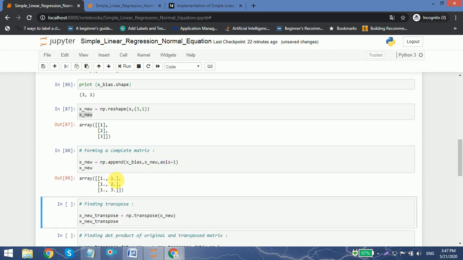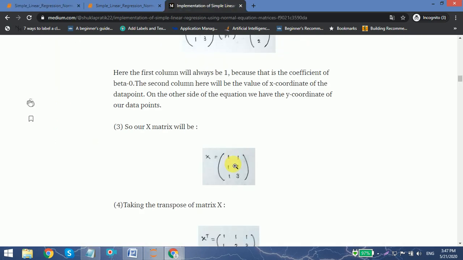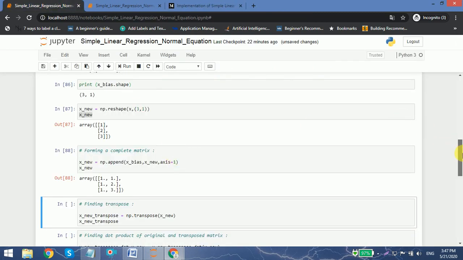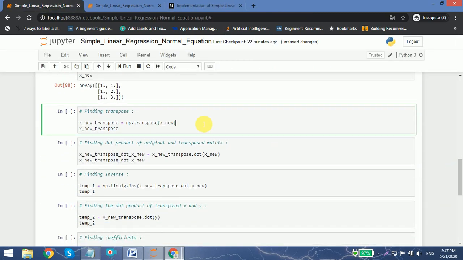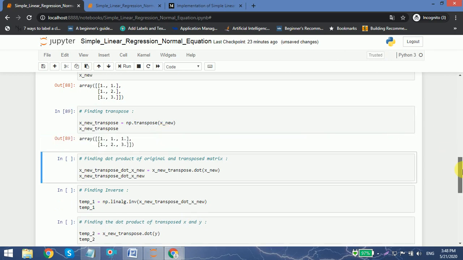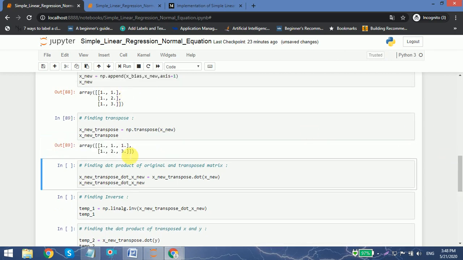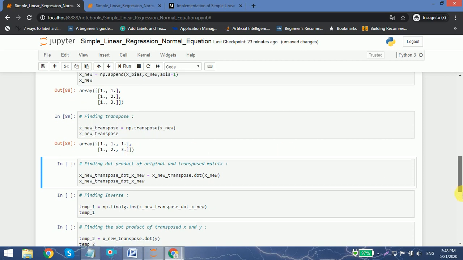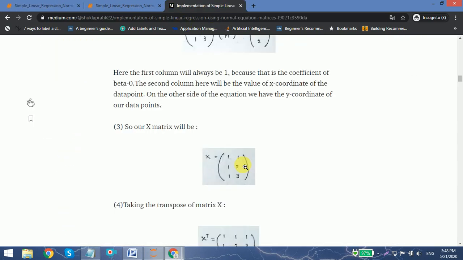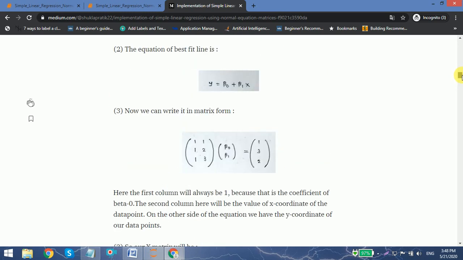Okay, so we have our data here, that is 1, 1, 1, 2 and 1, 3, and we can see it is the same as here. Okay, so now what we are going to do is transpose our matrix. NumPy already has a function called transpose, so it will give us the transpose. You can see it was a 3 cross 2 matrix, and it gives us a 2 cross 3 matrix here.